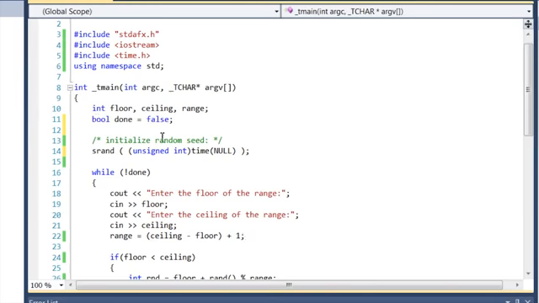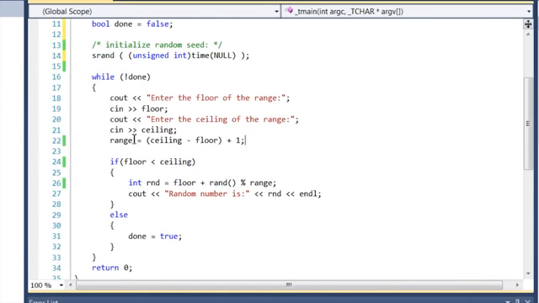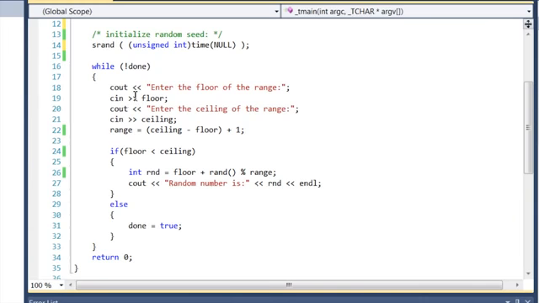And I've also got this Boolean variable that I just use as a loop control variable. When it's true, it means we're done, and we're going to exit this loop. But the really important stuff here is how I determine my range.